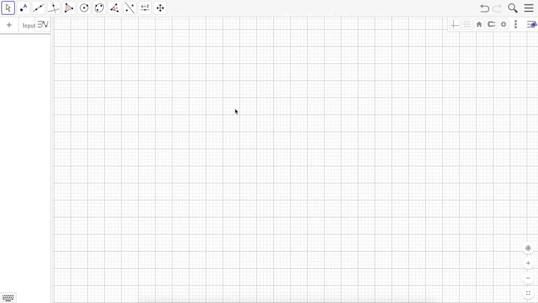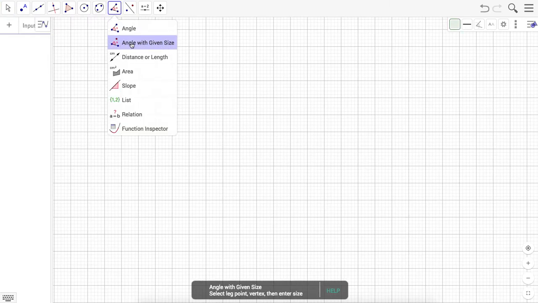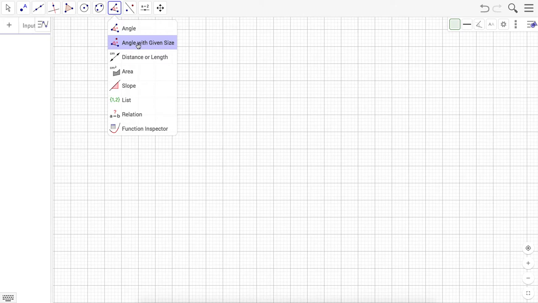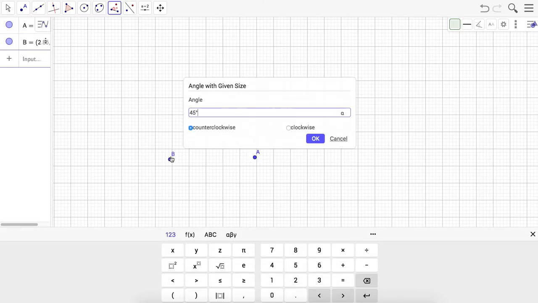I'm going to show you guys how to draw a picture of complementary angles. To start, we first want to start with the outer angle, and we're going to use the tool that says angle with given size. All you have to do is start by clicking point A, point B, and once you do that, it's going to come up with a dialog box to ask you what size angle you want.